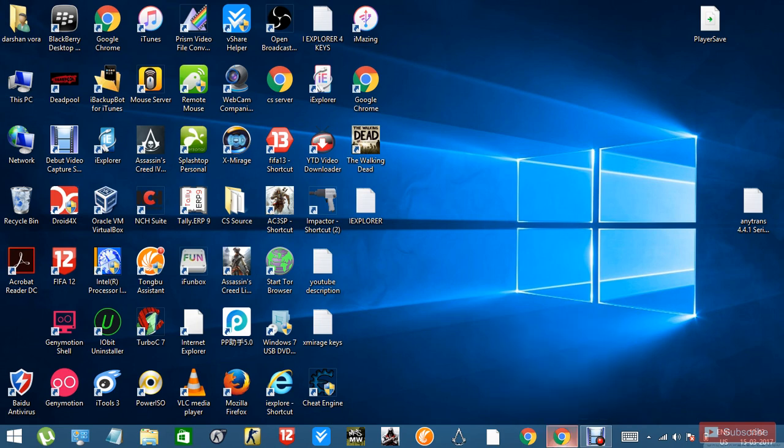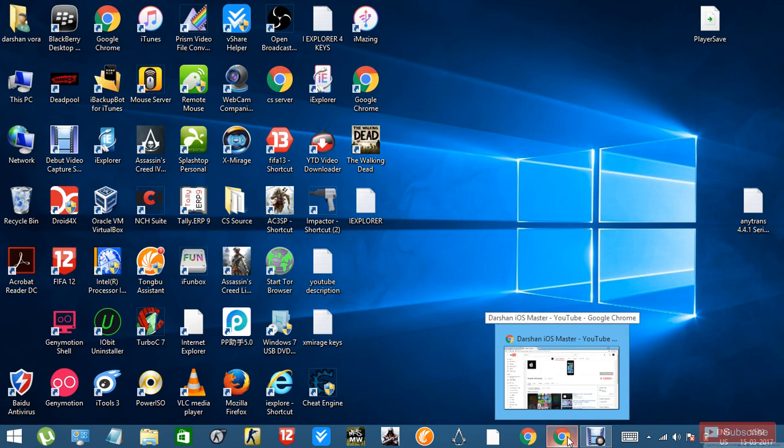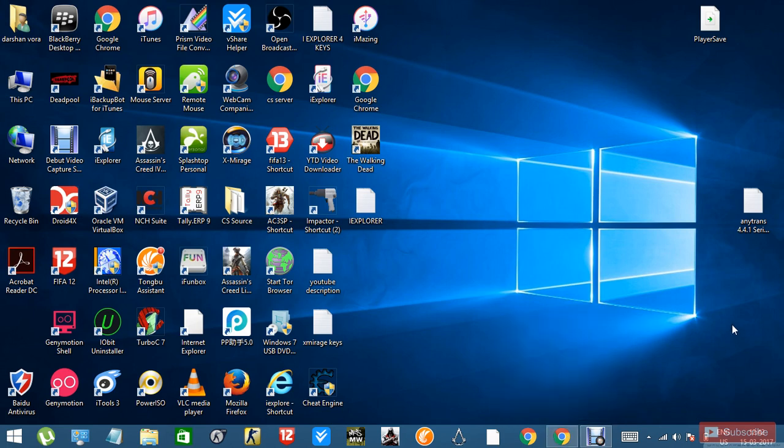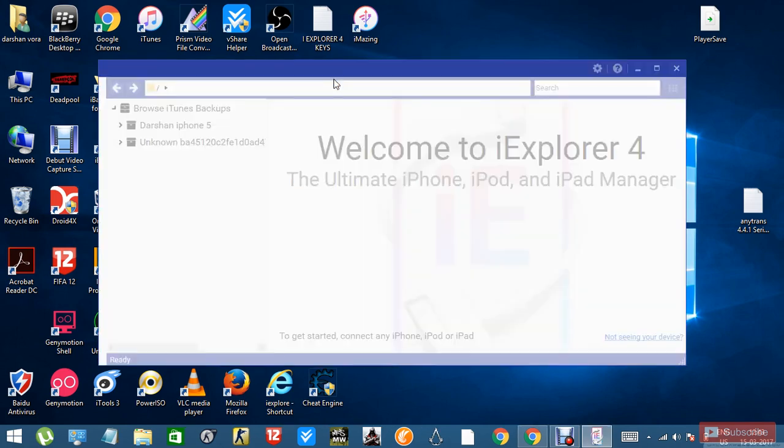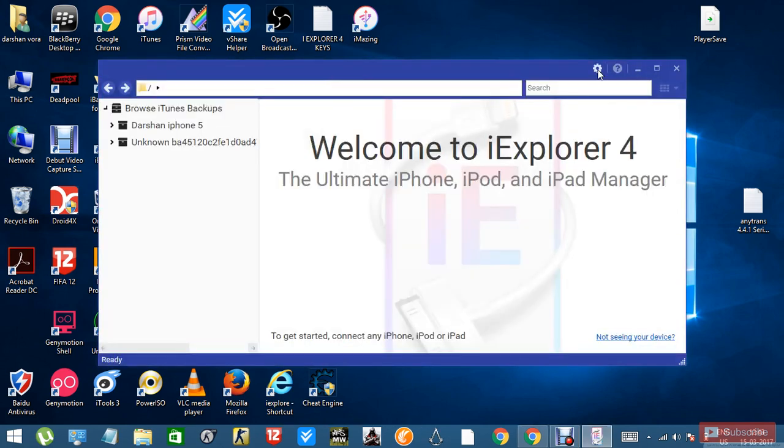So just go there and download the iExplorer version 4.0.7.0. It will just say 4.0.7.0, but it will download the latest version. As you can see here, I have the latest version. So I'll just open it. Just download from the link I will give you.